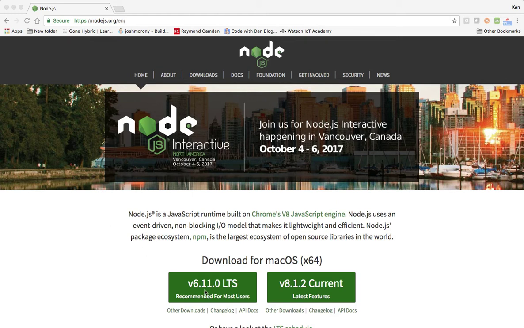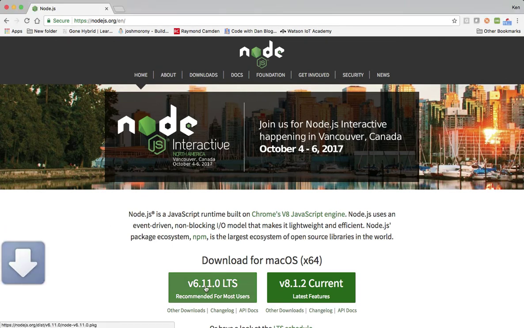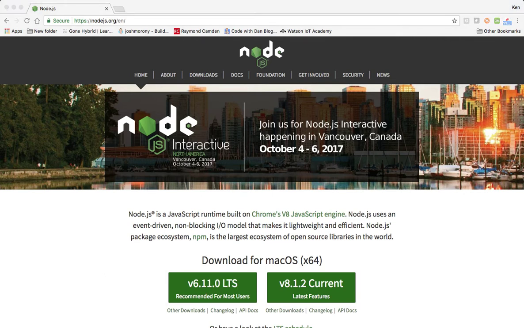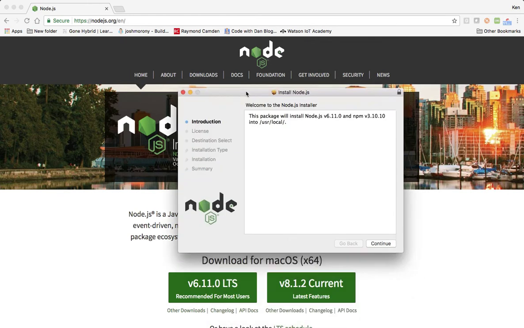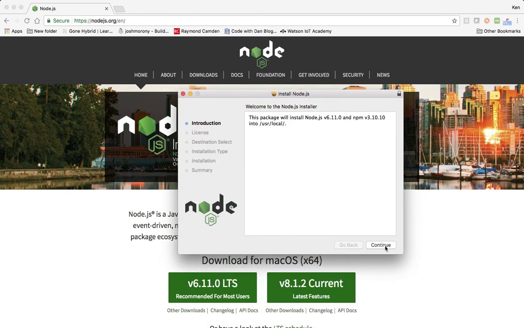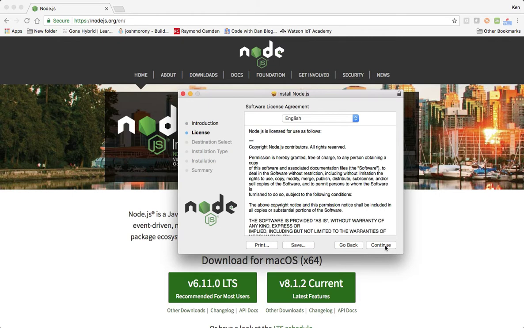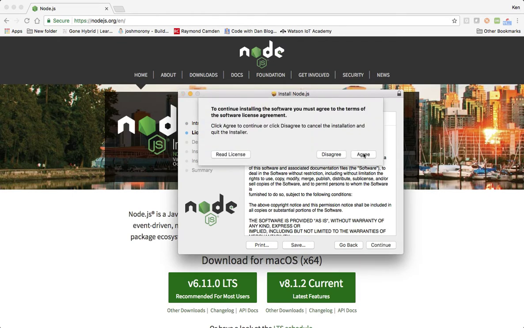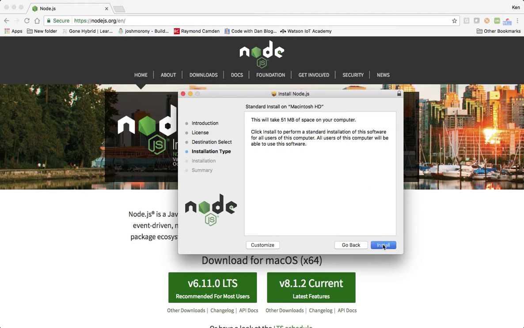So I'm running on a Macintosh. I'll just go down here and download the package, the Node package here. Once that gets downloaded, I can then run the installer, the package installer. So I'll go ahead and install this. And again, this will be installing Node.js with npm. I'll just agree to that and install.